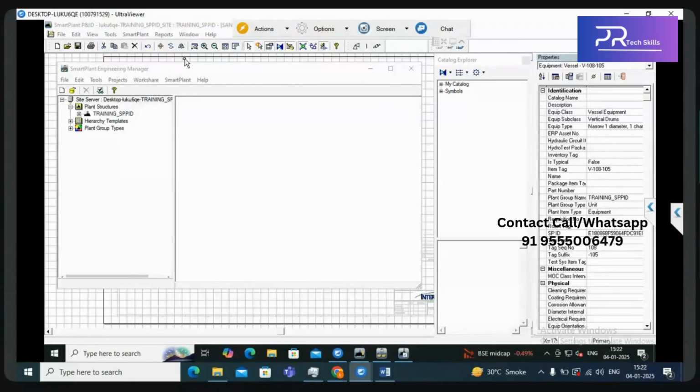On a high level, I'll touch upon the three main modules of SmartPlant P&ID: SmartPlant Engineering Manager, SmartPlant Drawing Manager, and the SmartPlant P&ID itself. When we receive a new project, let's say I need to convert all the P&IDs into SmartPlant P&ID. So we need to first create the site. On the site we will create the plant, under plant we can have areas, and under area we can have multiple units. So in this way the framework will work.